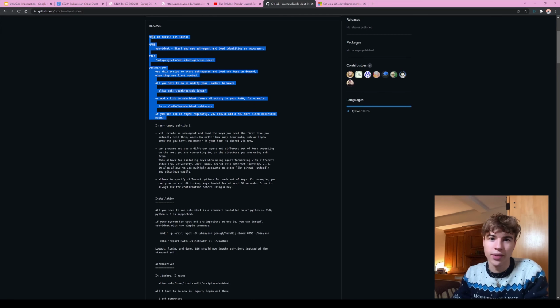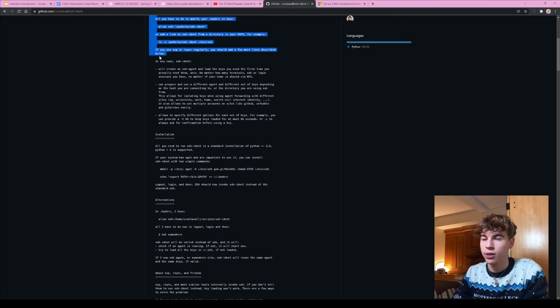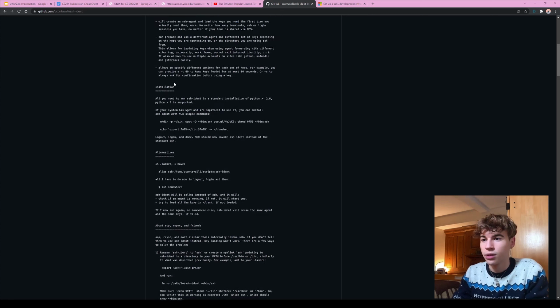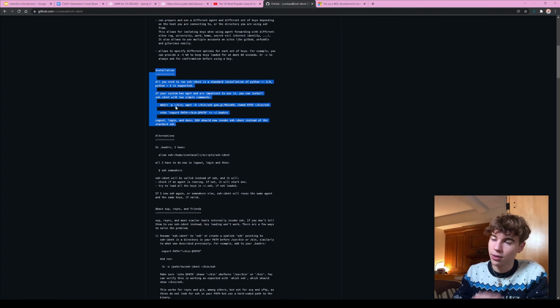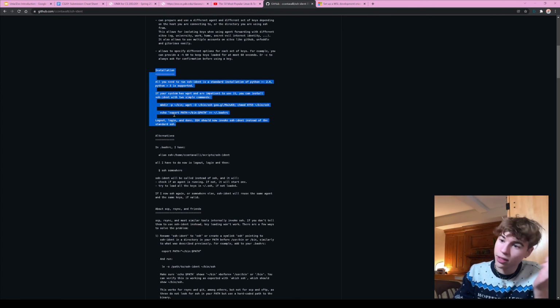And it is also kind of necessary if you don't want to have to start an SSH agent each time you open a new terminal window. So there's installation instructions here. I won't go through it. If you've gotten to this point, you probably already know what you're doing.